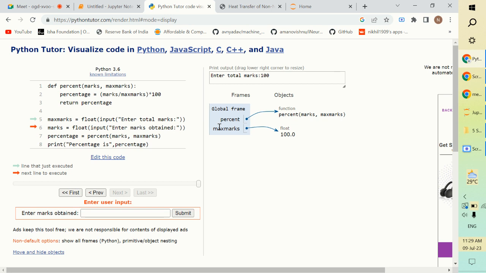On submitting those total marks, the value 100 got stored in this variable maximum marks. So in the global frame, the maximum marks variable is associated with this value 100. After that, here you can see that enter total marks is 100.